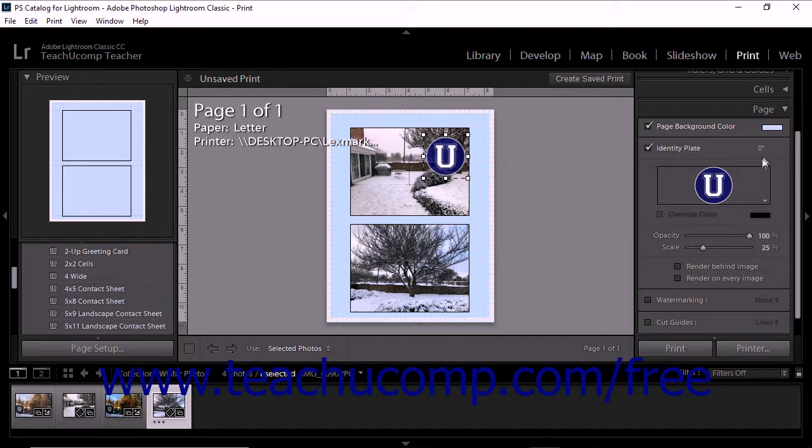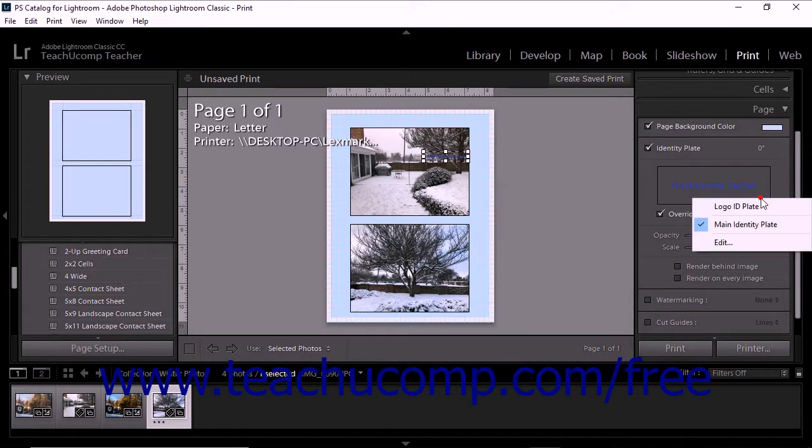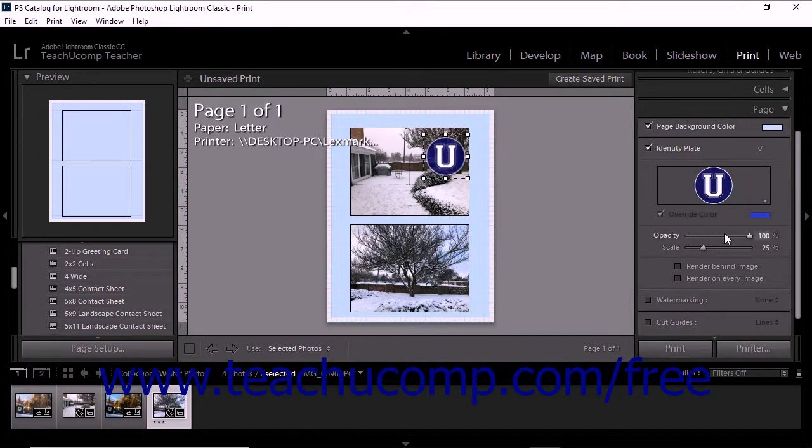If you selected a text identity plate versus a graphic identity plate, then you can override its color in the print job by checking the Override Color checkbox in the Page panel. Then click the adjacent color chip to open a color pop-up menu. Slide the slider at its right side upwards to show the colors in the color palette to its left. Click to select a color from the color palette, and then click the X in the upper left corner of the color pop-up menu to close it. You can also use the Opacity and Scale sliders to set the transparency and size of the identity plate respectively.